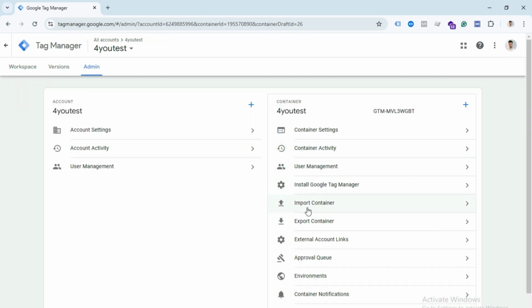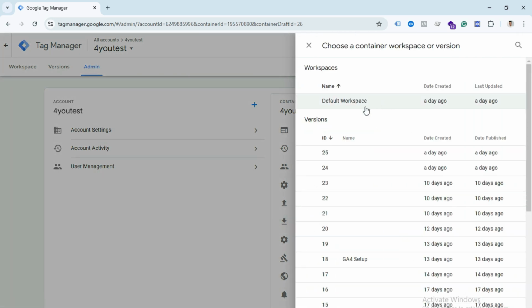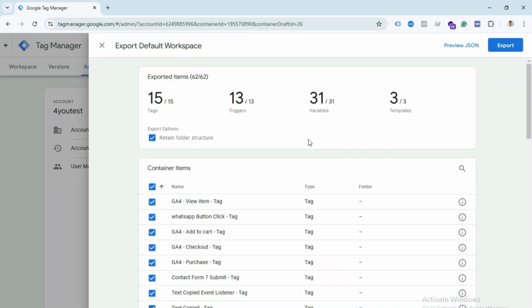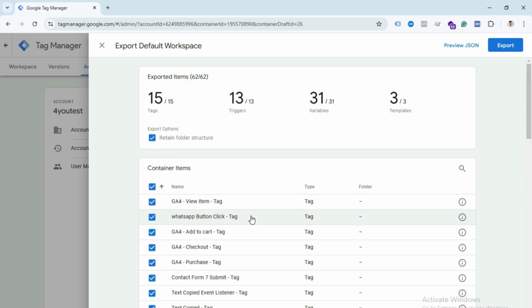Here you can see the export option. Just click on this and now select your workspace. I just select the default workspace, and here you can select your container items, like which tags you want to export. Now I'm going to export all tags. You can see all is selected, so just click on export. After clicking export, you can see a new file downloaded. It's a JSON file, and now you can reuse this file on any other GTM container.